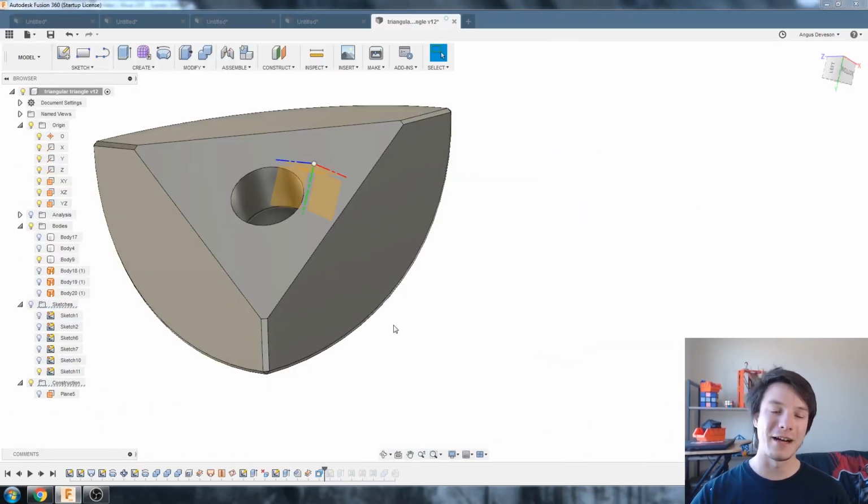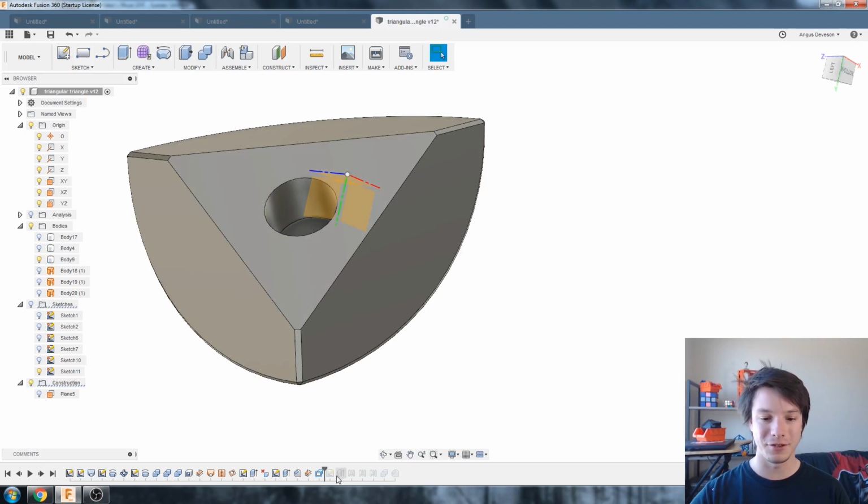So moving on, we need to do our peg, and the peg is another simple extrude, although it does have a few parameters that are worth mentioning.